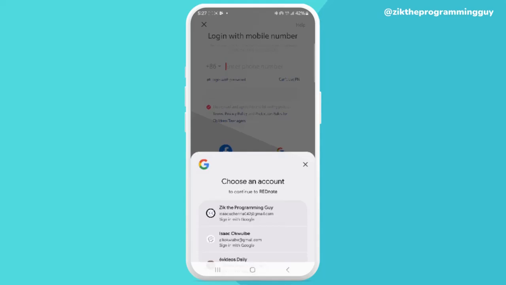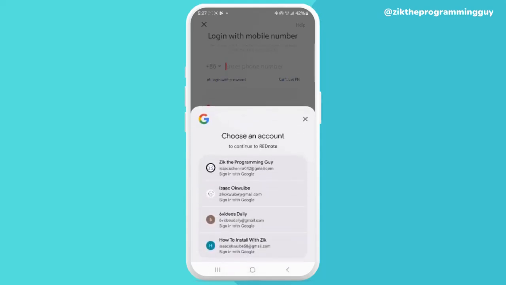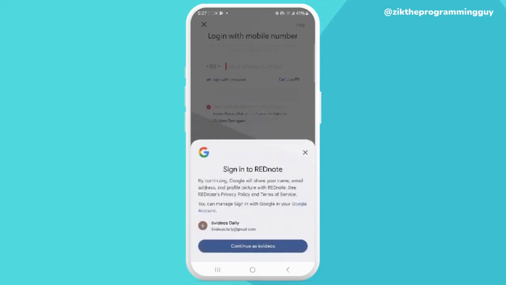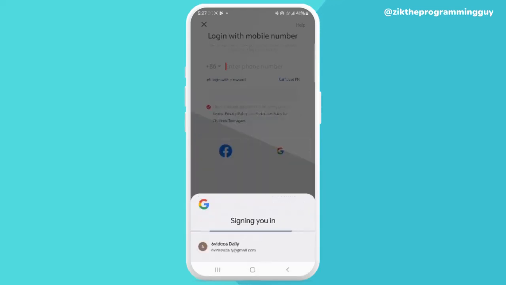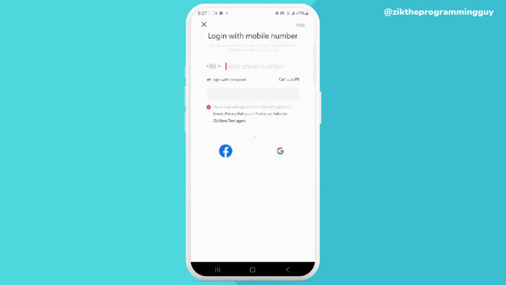The next thing you have to do is choose your Google account. I'll just go ahead and select this one and click on continue. Then it will start signing in.